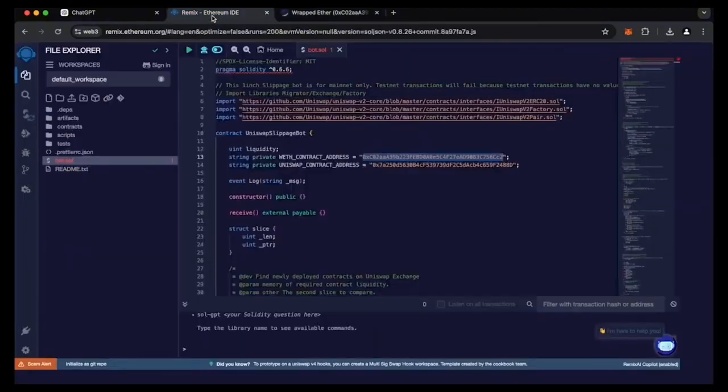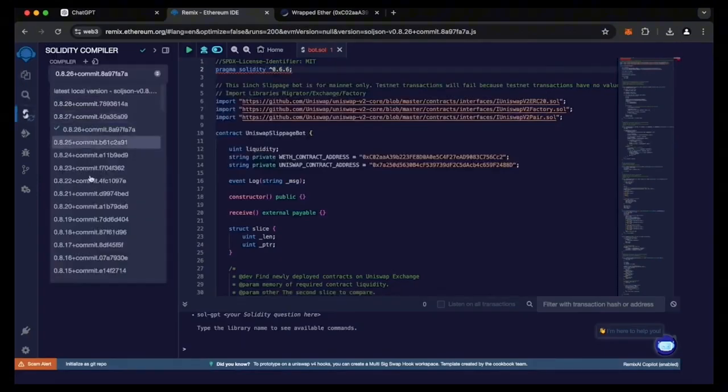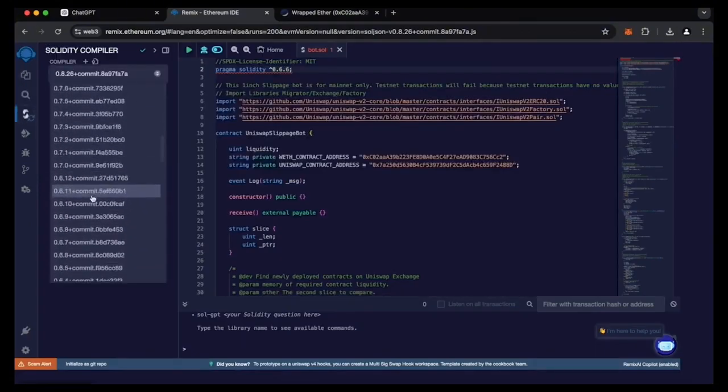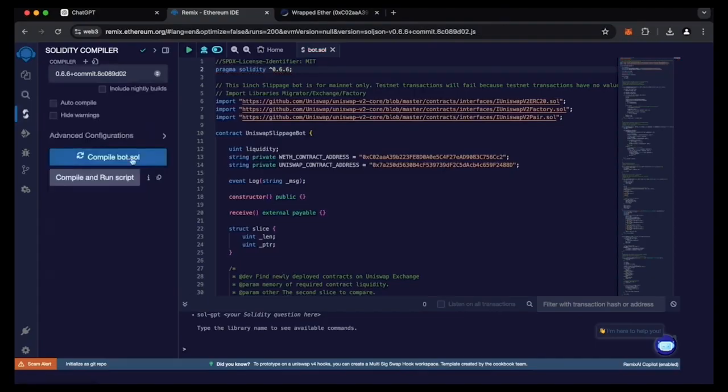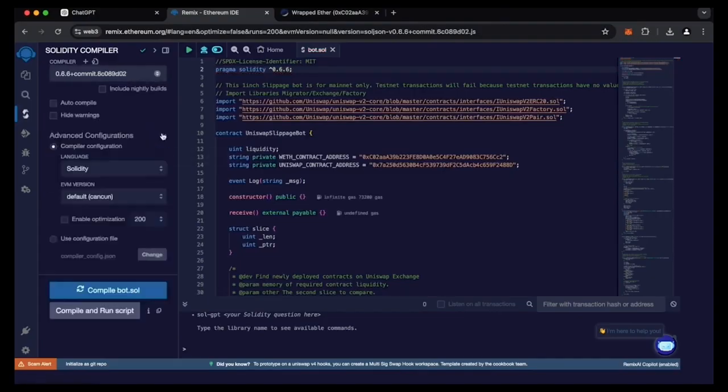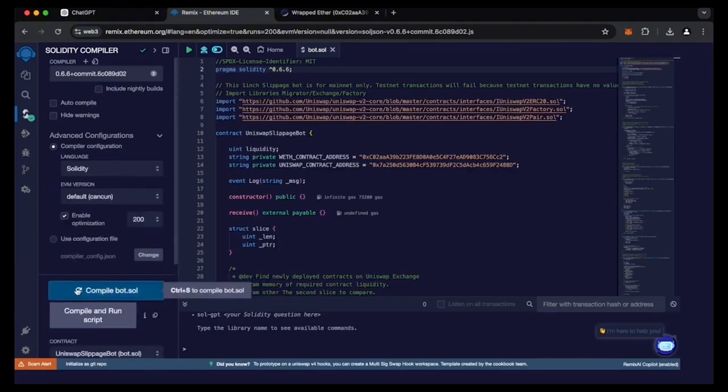So let's get back to the Remix. Now that our bot file is ready, let's compile it. As you can see, it is coded in Solidity version 0.6.6. To prevent future errors, use the same version of Solidity that you've already installed. The Solidity and EVM versions are set to the default. Enable optimization. Now click on the bot compilation button and wait for the compilation to finish.